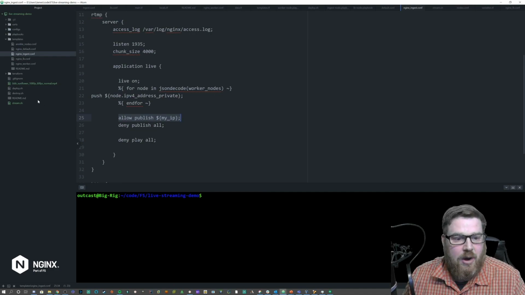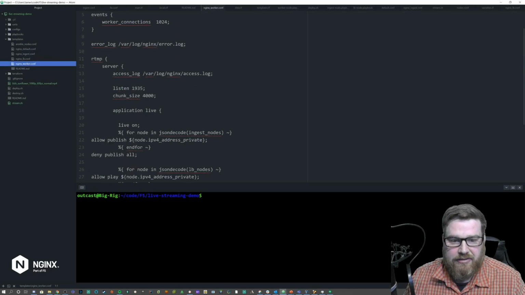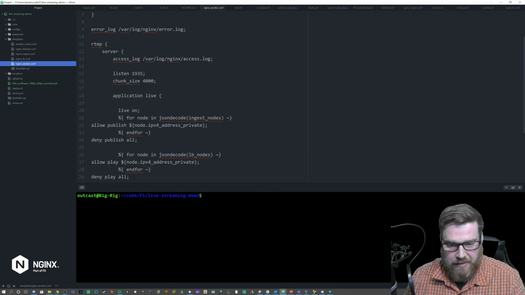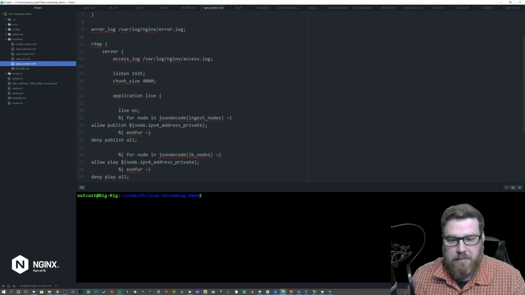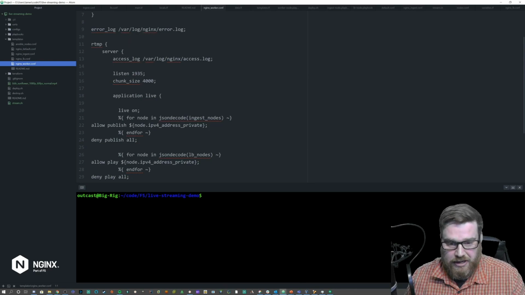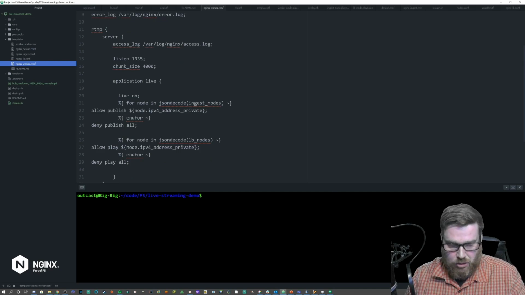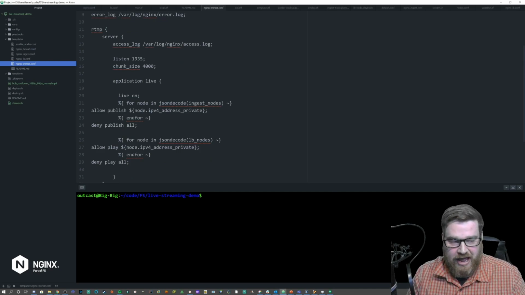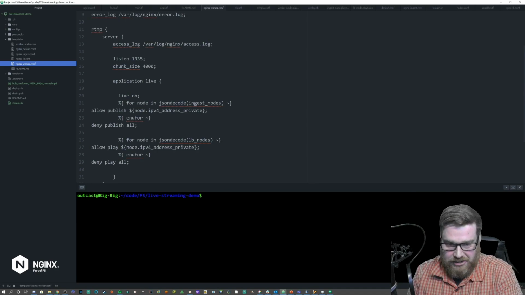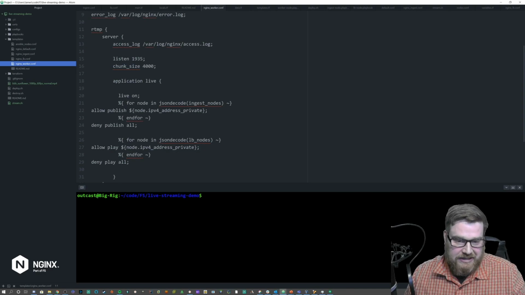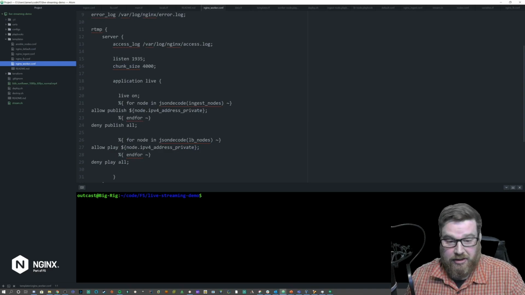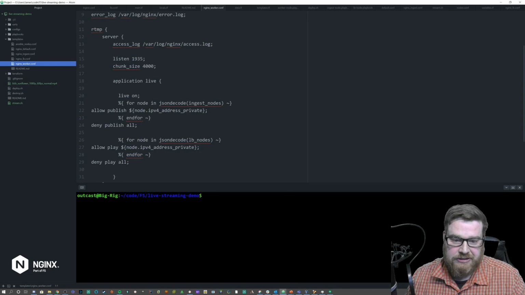And then for the worker node, again, it's set up with RTMP, and it's set for the same exact settings as for the ingest, but we're allowing publish from the ingest node. And you can actually have more ingest nodes for this if you wish, because you want to make sure you're naming your stream so you can have multiple streams on the same application, right? We covered that in the last video as well. But we also want to deny publish for all. So anybody else that's not the ingest node, no publishing from them. And then we're going to allow playback from the load balancing nodes and deny playing back from anywhere else. And so that sets it all up nice and easy.